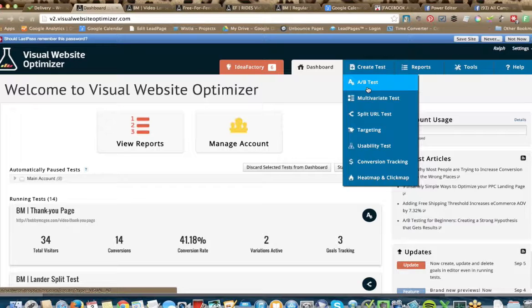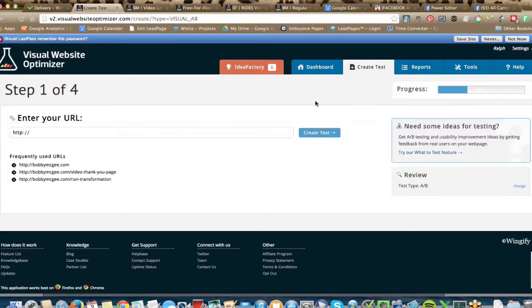So for example, if you're going to do an A/B test, A/B tests are pretty cool. The cool thing about this is you can literally make the changes right inside Visual Website Optimizer. And then after you figure out which design is the winner, you can have your developer make changes. So for example, let's say I want to choose this one here, and I'll hit create test.